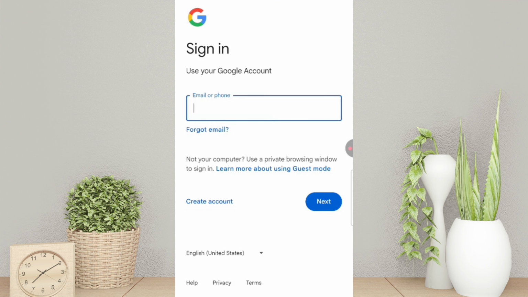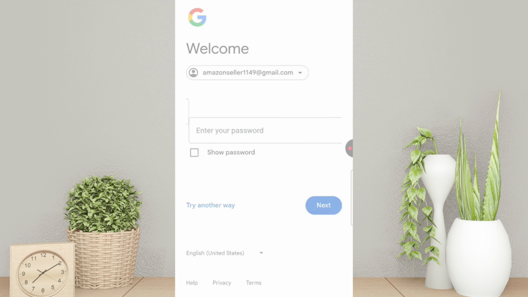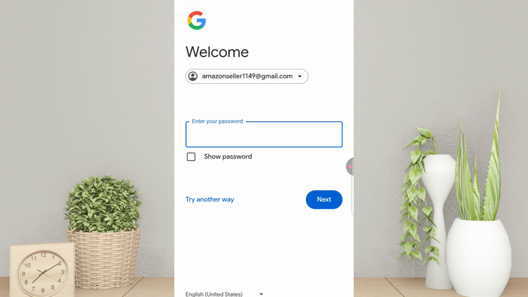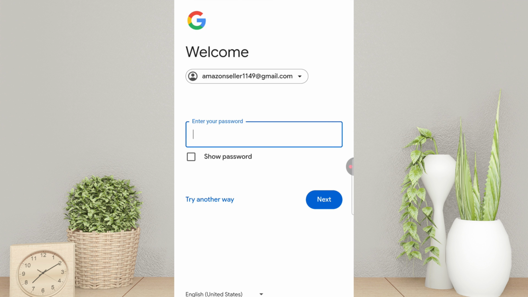Here type your Gmail that you want to recover. Now tap on Next. Now you don't have password, so tap on Try Another Way. Choose how you want to sign in, so tap on Try Another Way. Again click on Try Another Way.